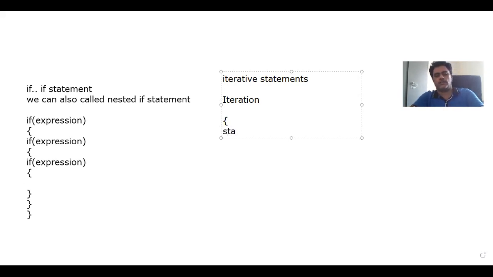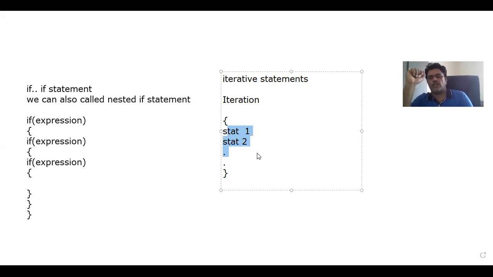Statement 1, statement 2, etc. I want to repeat the execution of this set of statements repeatedly. So first time I have to execute statement 1, statement 2, statement 3, etc., and again I want to execute the same statements again and again. Writing the same code every time is too much of a problem. That's why I will use the concept of iteration.